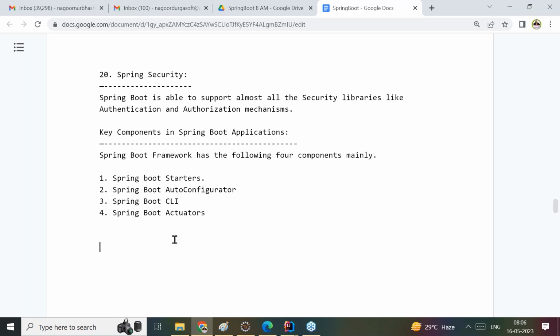Next, one more point we have to understand: what are the key components of Spring Boot? Spring Boot framework has the following four components mainly. First one is Spring Boot starters, then Spring Boot auto configurator, Spring Boot CLI, and Spring Boot actuators. Understand, guys? So these are the four components we are going to understand.